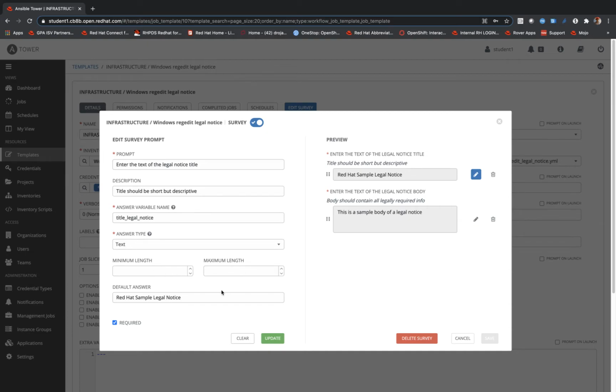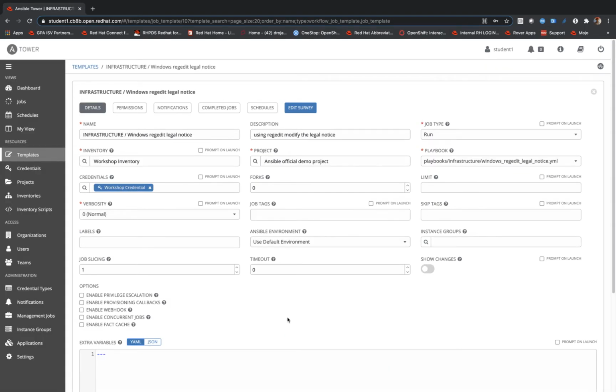Minimum, maximum length, and of course the default answer. You may have something that's regularly used in whatever survey you're creating. You can put that there, or you can leave that blank. That's up to you. So I guess we're going to cancel out of this. I just wanted to show you that real quick, and honestly to show you how easy it is to go and set up a survey.